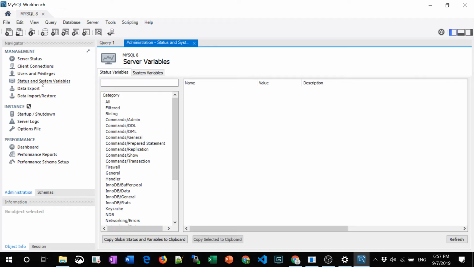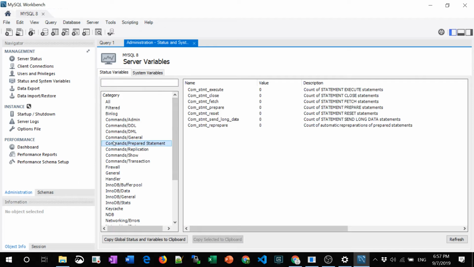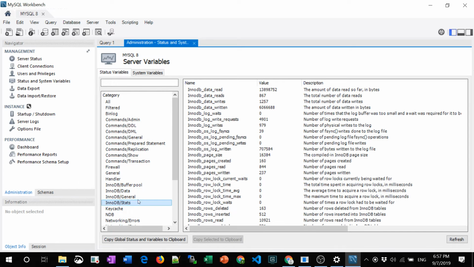If you click down a bit more, there's status and system variables. These are generally settings in the database. Most of the time you won't really see them unless you need to do some kind of analytics or some investigation of issues or problems.